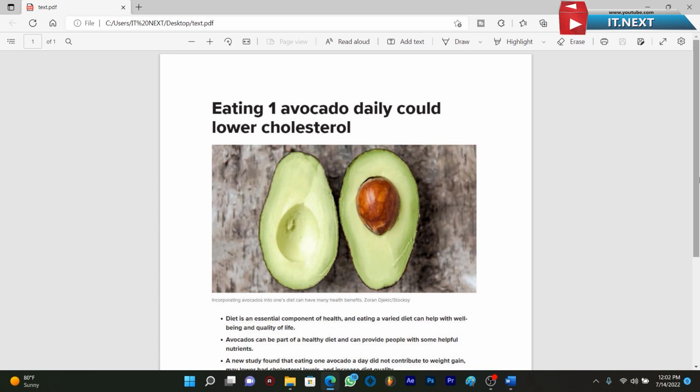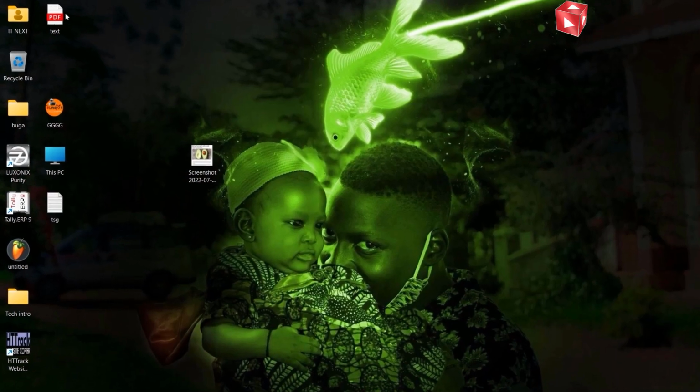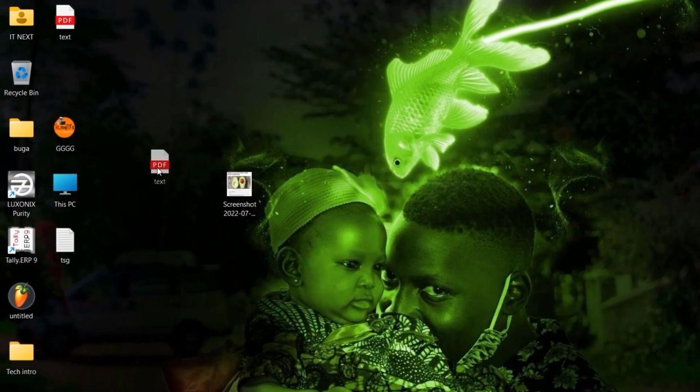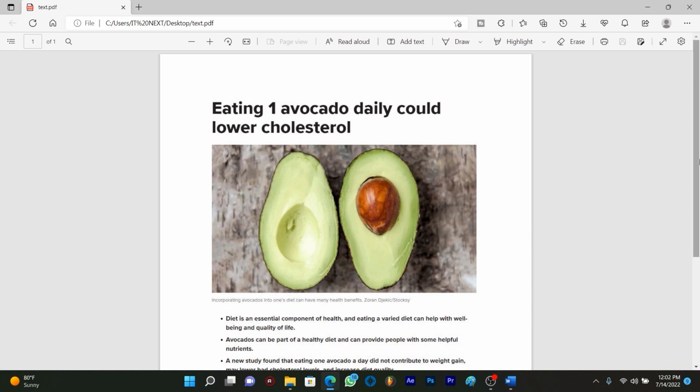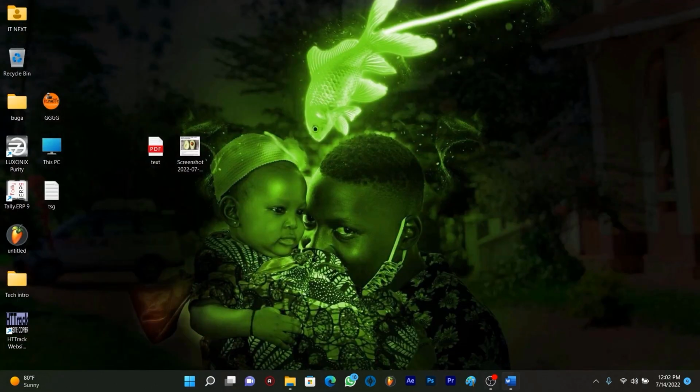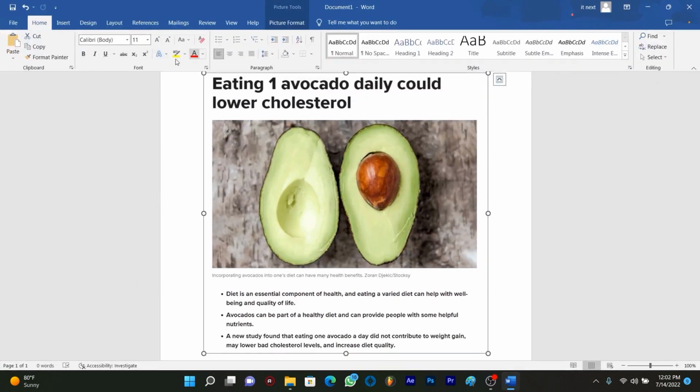Here you can see it has opened the PDF file. You can see the file has gone from image to PDF. Now let me show you how you can get the text from it.